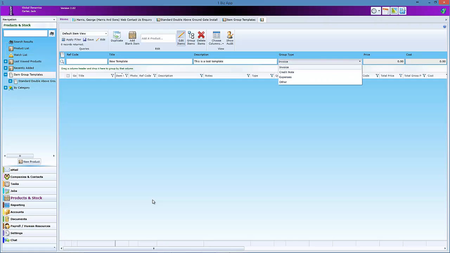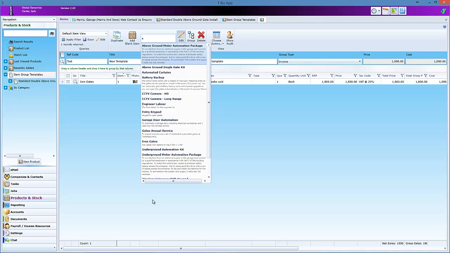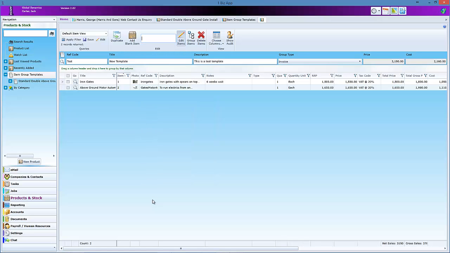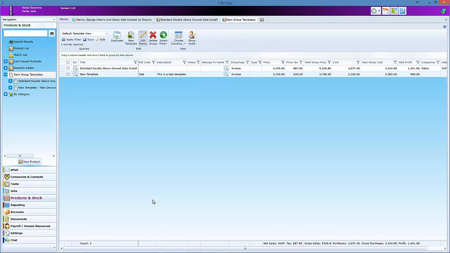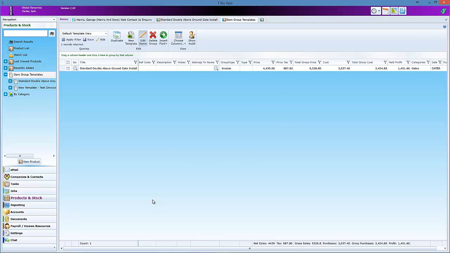Start typing the product name and choose from the drop-down list. You can edit these product items as they are copies of the original product in Products and Stock. So, items in templates can have different prices to those in the products list. Item group templates can be deleted by simply checking the box and deleting them. This will delete the group and the underlying product items.